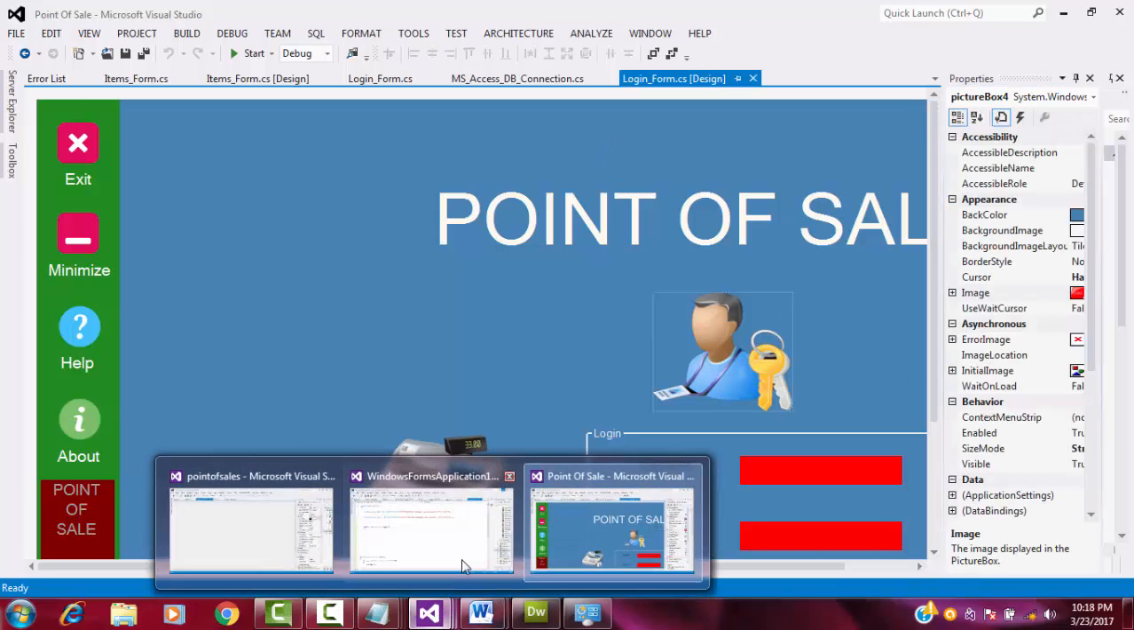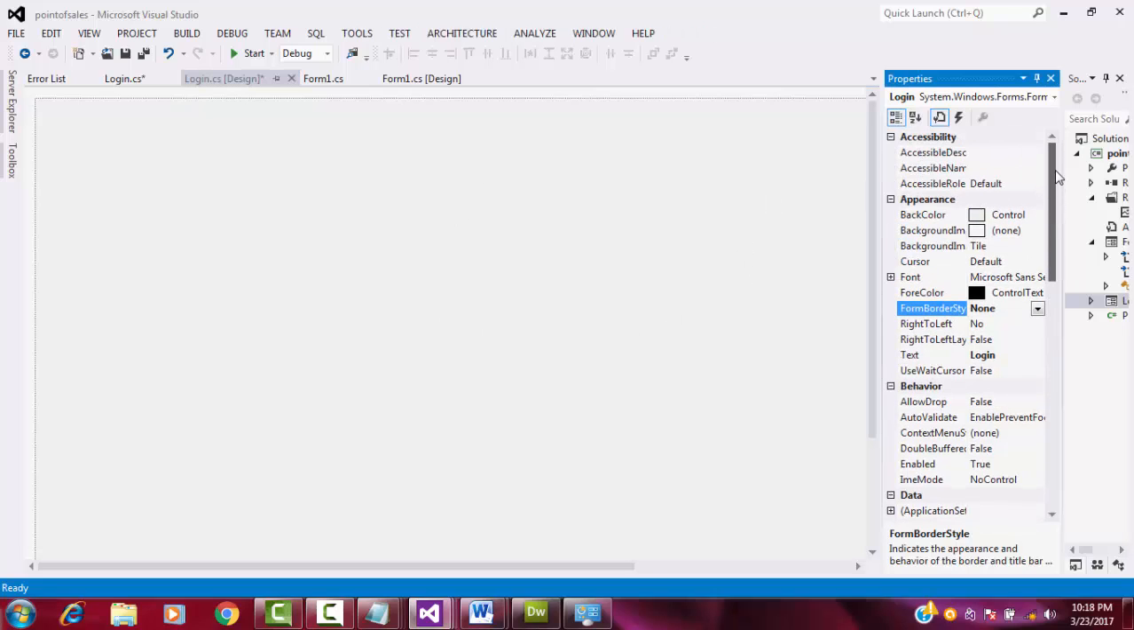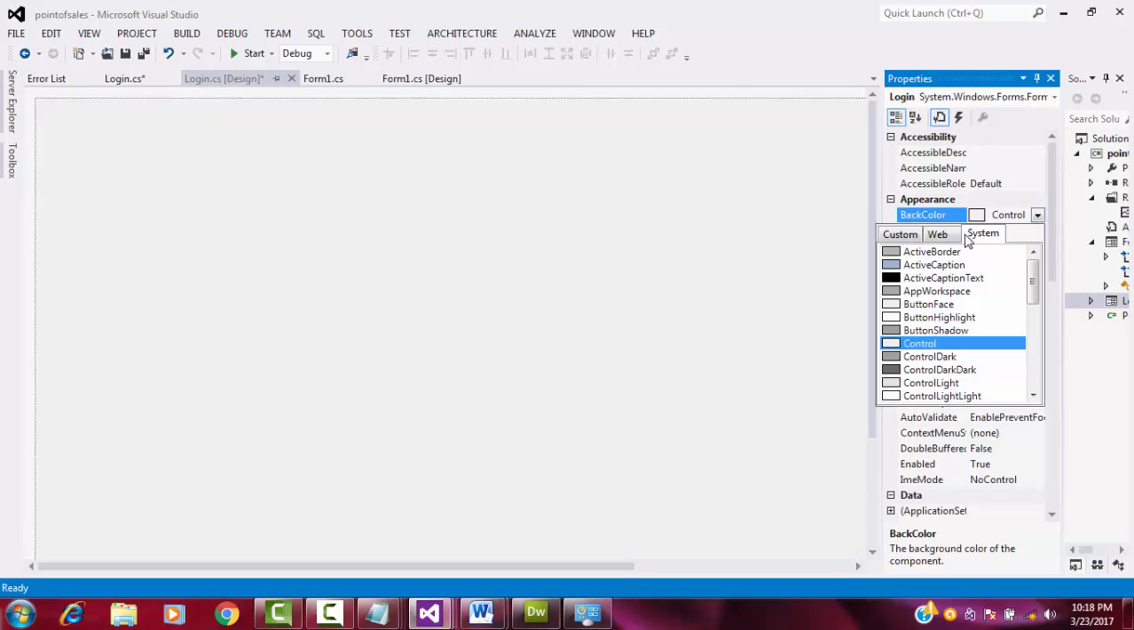So now I want to change the color, so it looks beautiful. Click on the form and you can see the back color. This will be the back color here. This is the default color. So click on this one and select some different color you need.